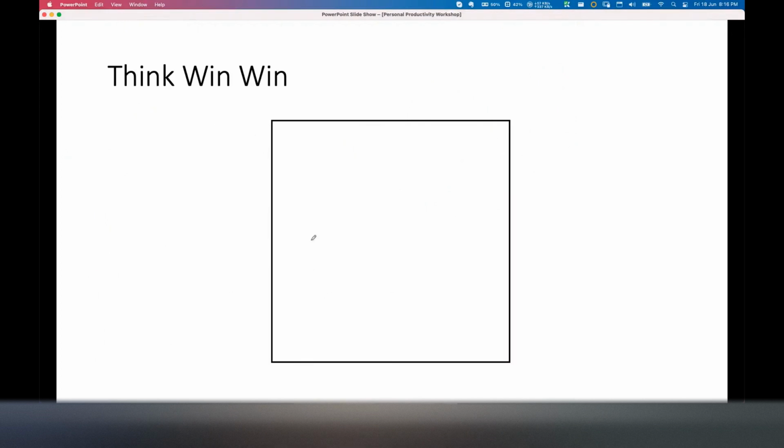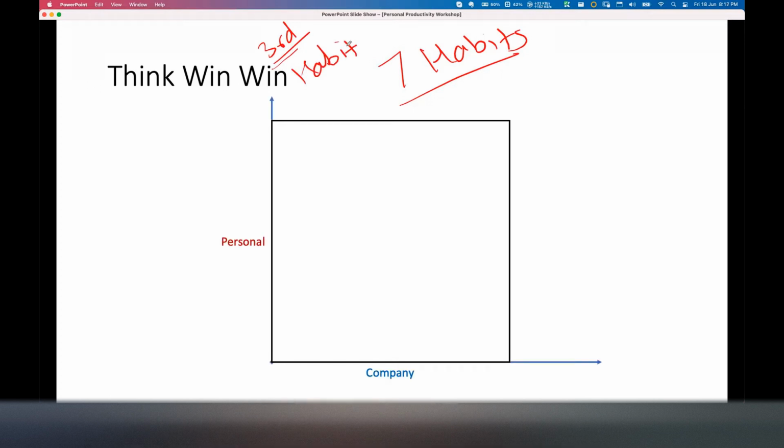Then the next thing, this is from 7 Habits of Highly Effective People. This is the third habit from the book: think win-win. This is a really interesting habit. On the x-axis, think in terms of benefit to the company. On the y-axis, you have benefit to you. Okay. X-axis is benefit to the company, y-axis is benefit to you.